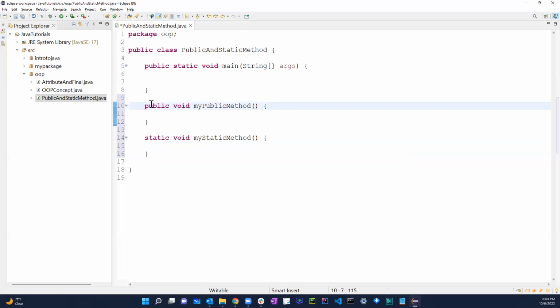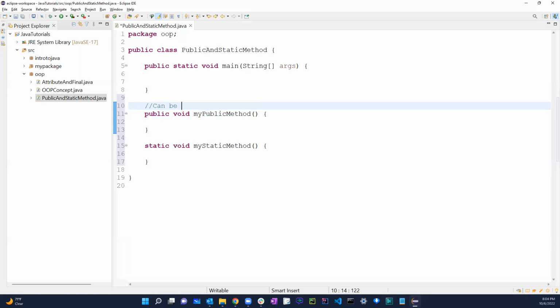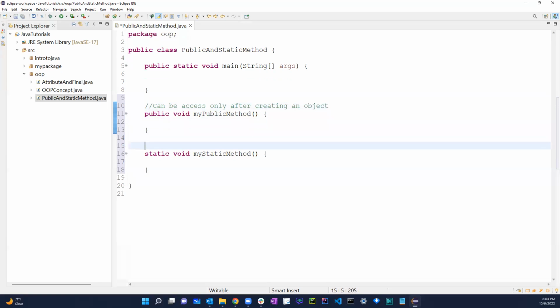So which one is what? This one, public, for instance, can be accessed only after creating an object, and static can be accessed without creating an object. Okay. So public, and this is static.